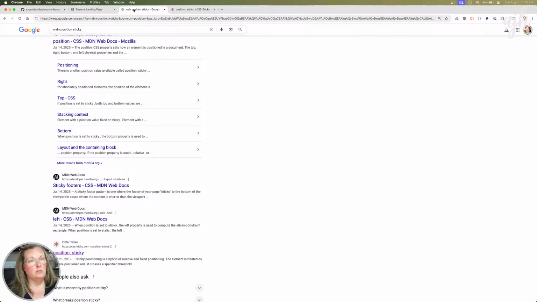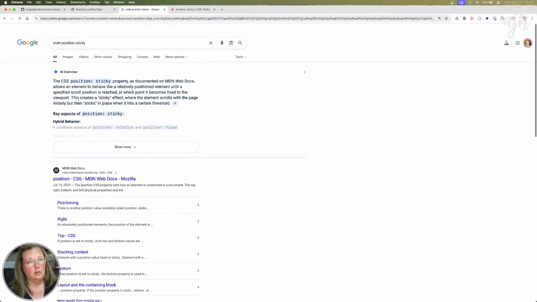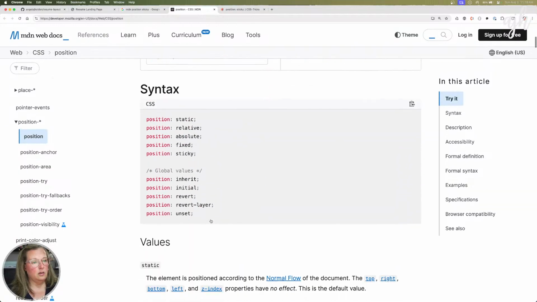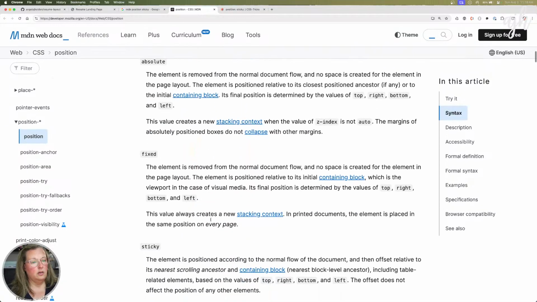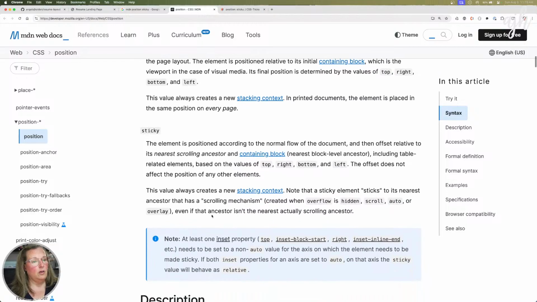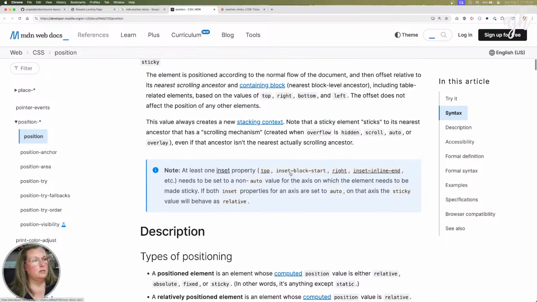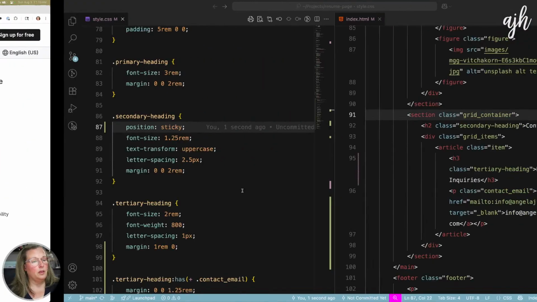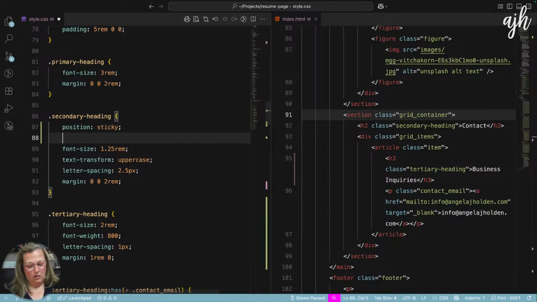Okay, that's old. Just give me the sticky. Oh, I think it needs to have at least one inset property. Okay, so we'll just say top left, because technically that's what it is.